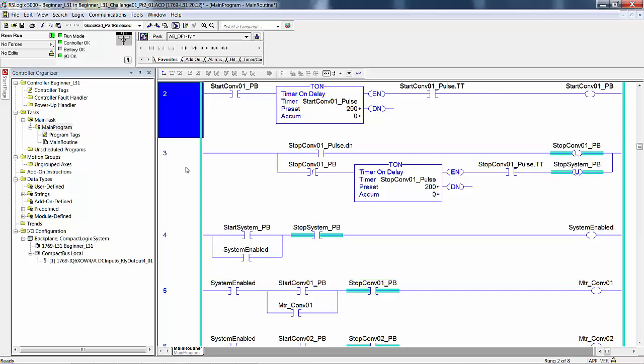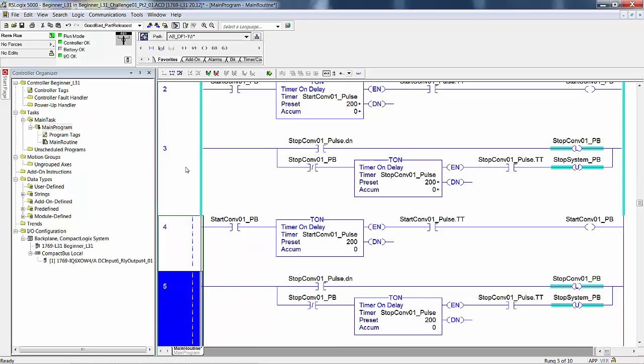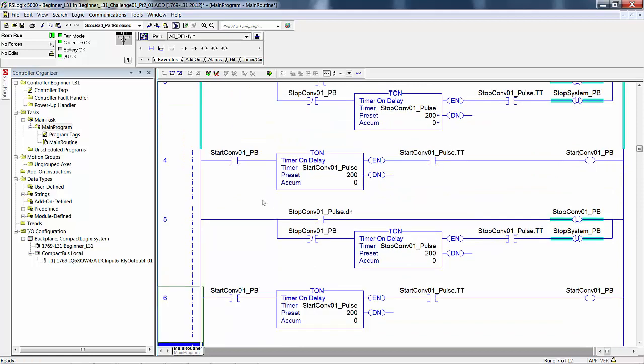I'm going to select rung 2 and rung 3, Control C, Control V, Control V. Now, all that I have to do is go in here and change the 1 to 2, 2, 2, 2, 2, 2, whoops, 2.